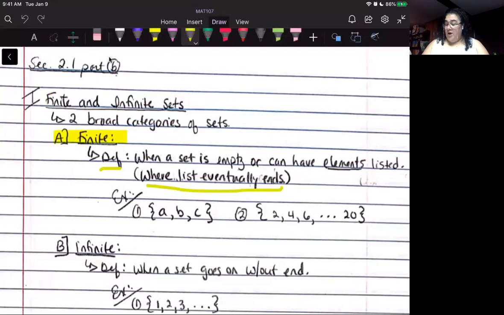For example, if I wanted to make the set that contains the first three letters of the alphabet, this is a very finite set because it would only contain letters A, B, and C, as you can see right here. So this is a finite set. These are the only three elements in it. They are all listed here. The set does not go on forever, okay?